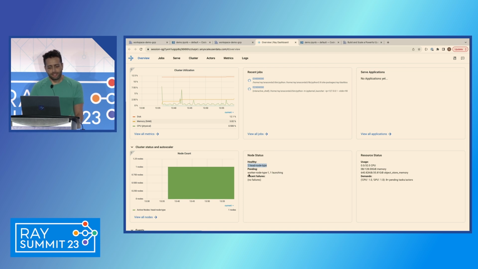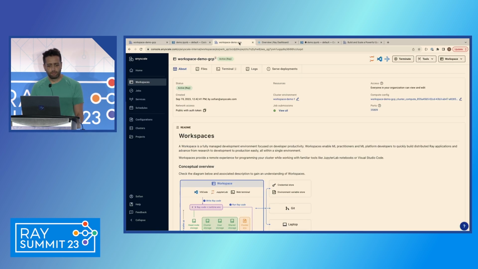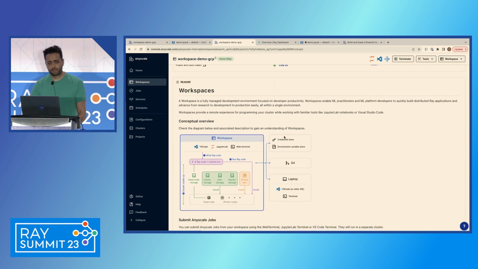And we're going to start seeing some, under the pending, we're going to start seeing some GPUs coming up here because all the embedding logic that we're trying to embed is actually GPU intensive. But let's take a look at the data. And speaking of data, I want to walk you through some of the data choices that we have with workspaces.